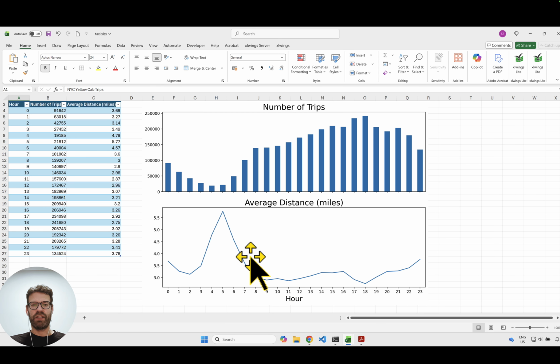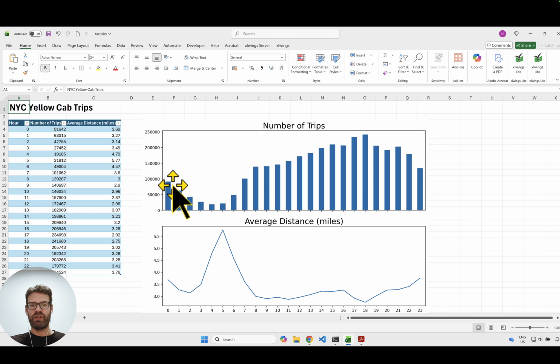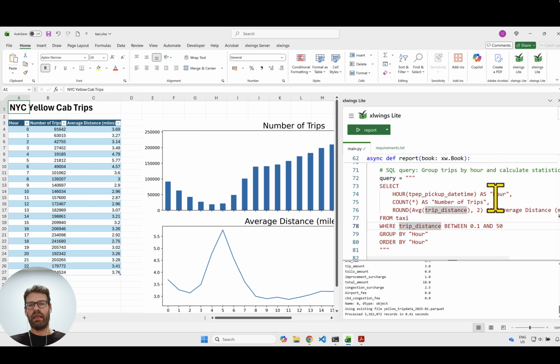You can see the average distance below here and the number of trips at the top, and you can see that they're sort of inversely correlated. During rush hour the trips are shortest, and during the night at 5 a.m. you have the largest average distance. But what's really important to me is that all of this happens so fast: 3.5 million records were processed in not even half a second.